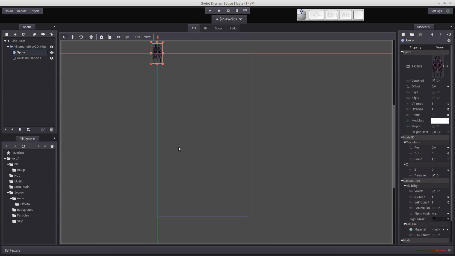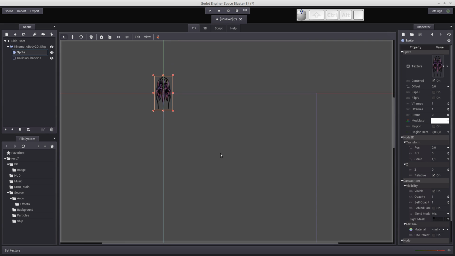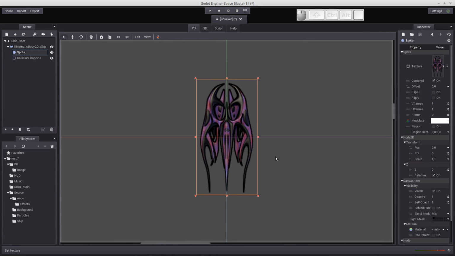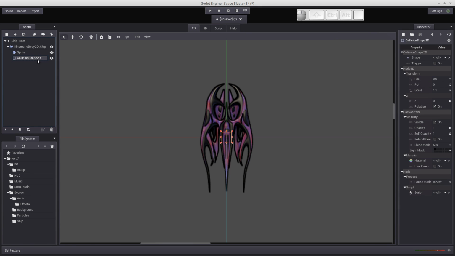I'm going to scroll in here just a bit with my mouse wheel so that we can see what we're doing here. And the next thing I want to do is I want to define the area around the ship that things will collide with. So we'll go to the collision shape 2D node. We'll go over to shape and we'll hit the drop down box, and we're going to use basically a capsule shape for the collision area for the ship. So you'll see that it created it.